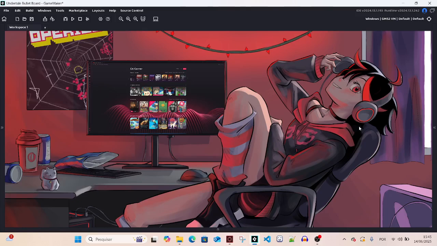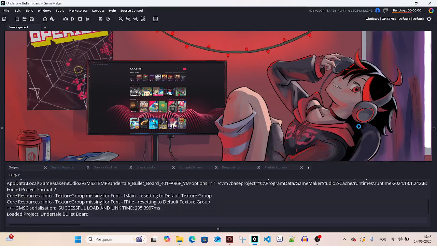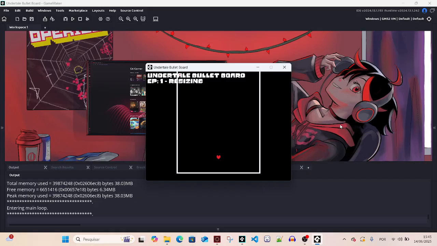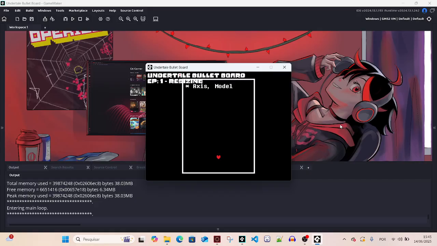Hello, fellow game makers. In this video, we're going to start a small four-part series on how to replicate the bullet board from Undertale. And it's going to include all the features you'd need for your own fan game, including resizing, text display with typewriter and text sound, of course, clamping soul movement, and having bullets that only appear inside the bullet board.